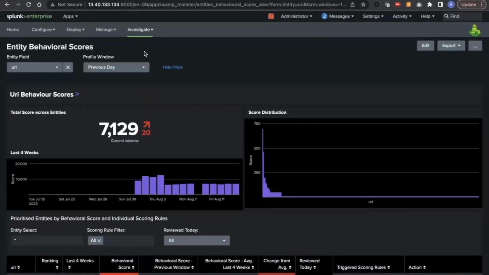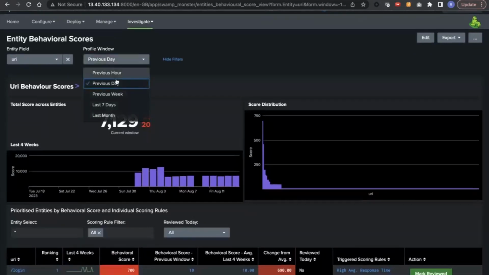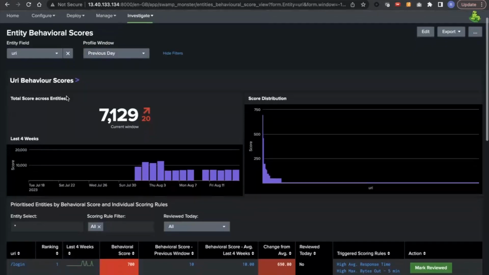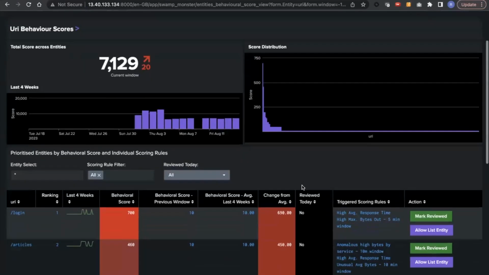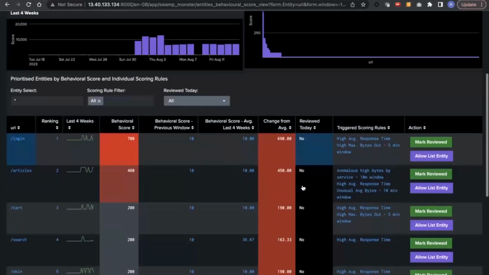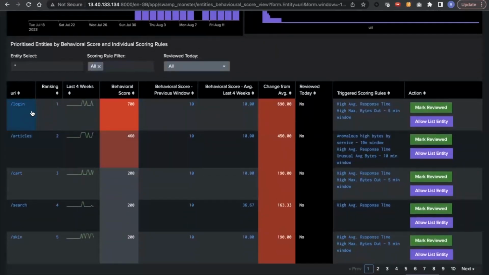So if I click on that drop down, we then get through to the entity behavioral score dashboard. We can see over a given window, whatever we want that window to be, how our scores are spread across all of our entities, what that distribution looks like. This is exactly what we want, a nice exponential distribution where one or two things are highlighted and everything else is treated as the same, so we can know that there's a few things that we need to have a look at. And then we can see here really the crux of the app, which is a prioritized list of entities for us to go and have a look at.